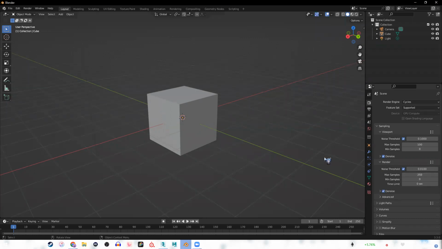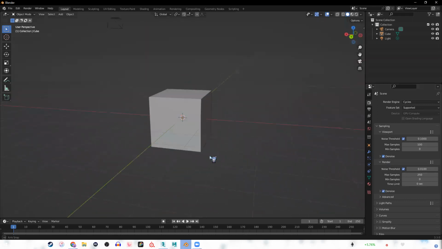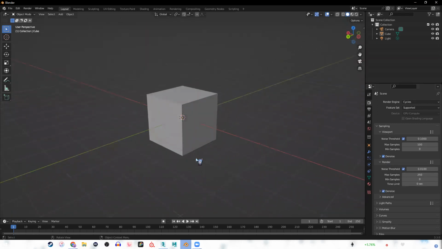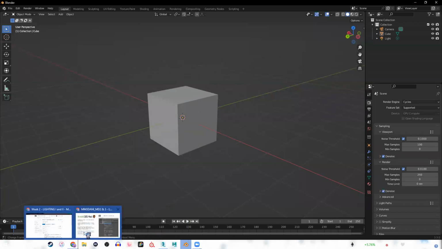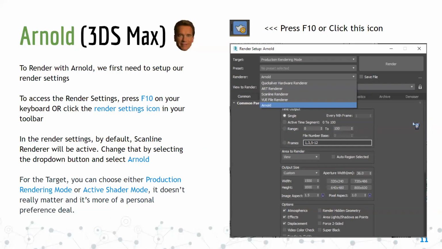So, clear tayo dyan. Clear na tayo sa Blender. That's pretty much it. Napakadali lang mag-render sa Blender, no? So, move on tayo. Move on na tayo sa next stuff natin, no?